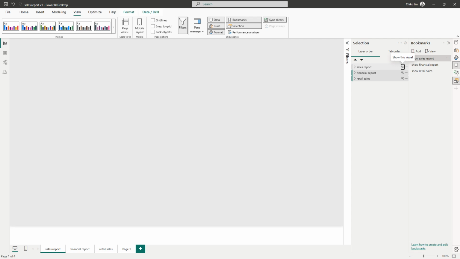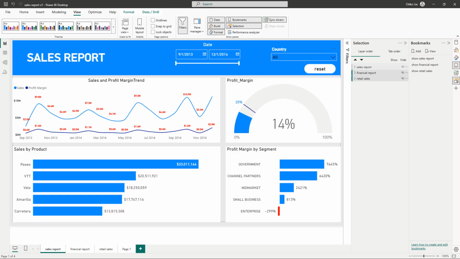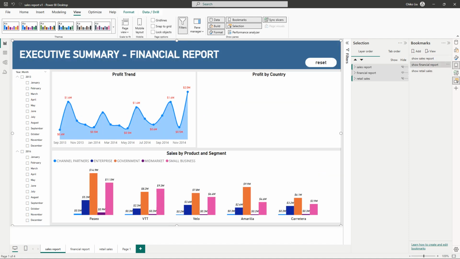Sometimes you need to be very, very careful with this stuff. I think I need to update. So this is what I want. Right click, update financial report. Yeah, so this is what I want.